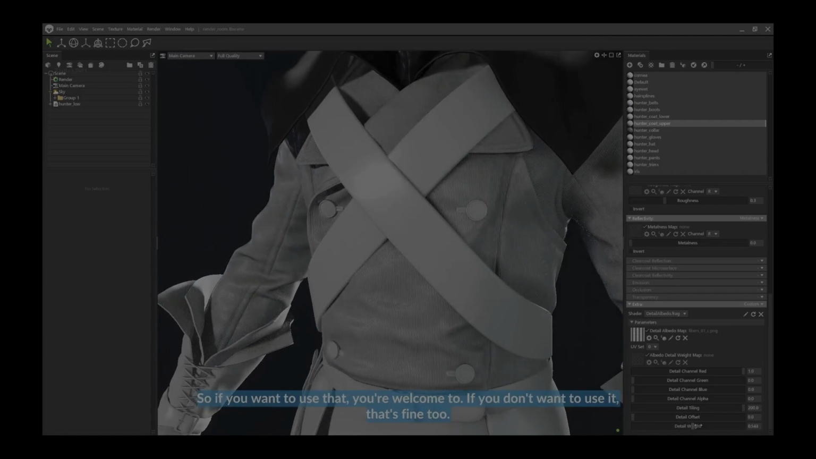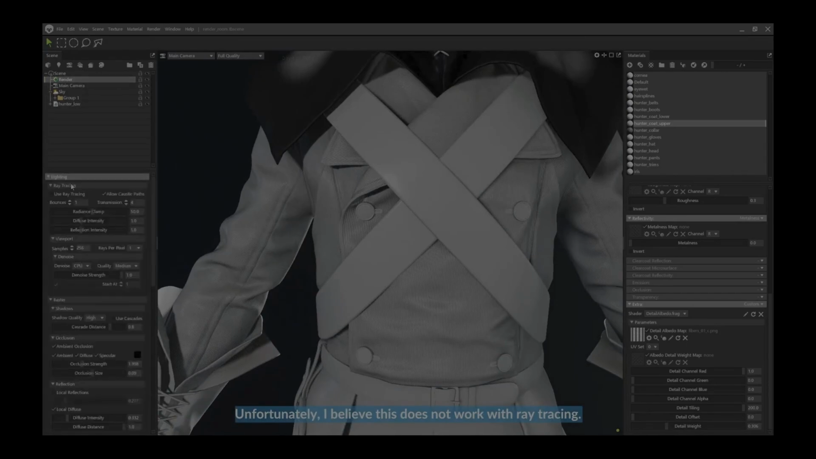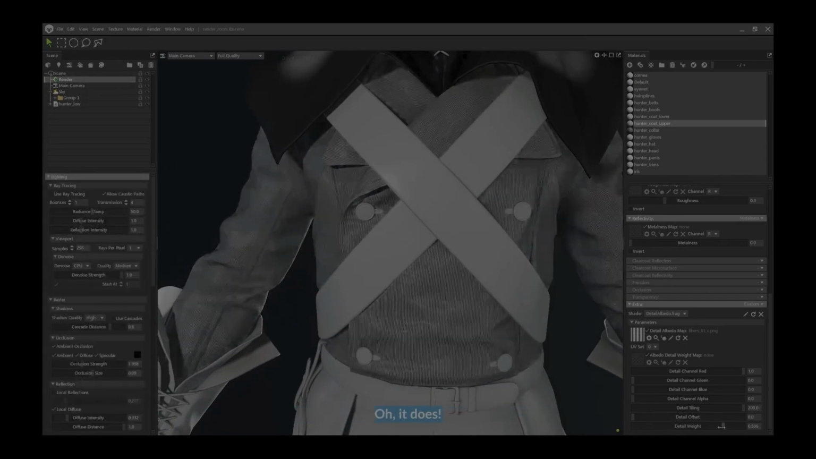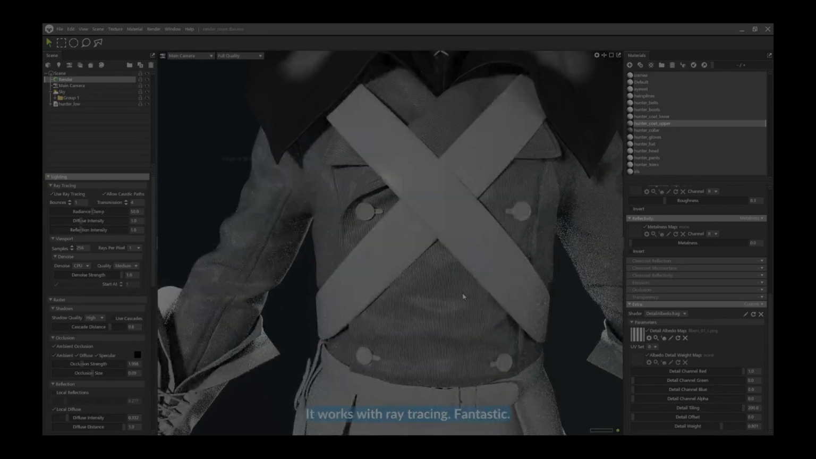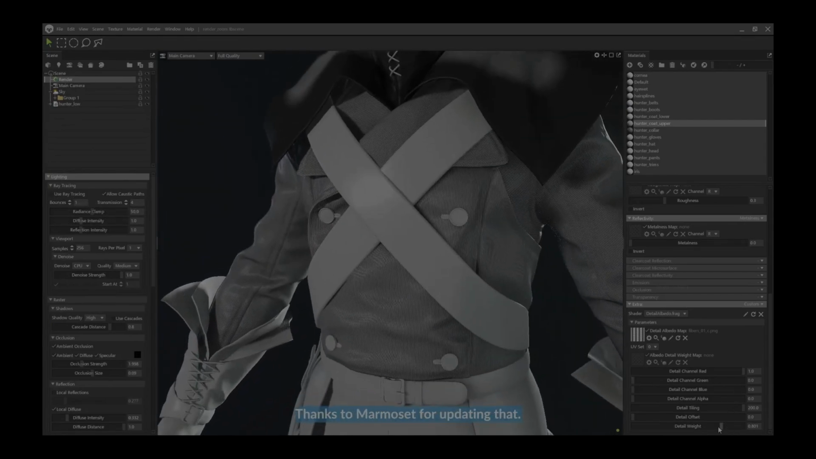So if you want to use that, you're welcome to. If you don't want to use it, that's fine too. Unfortunately, I believe this does not work with ray tracing. Oh, it does. It works with ray tracing. Fantastic. Thanks to Marmoset for updating that.